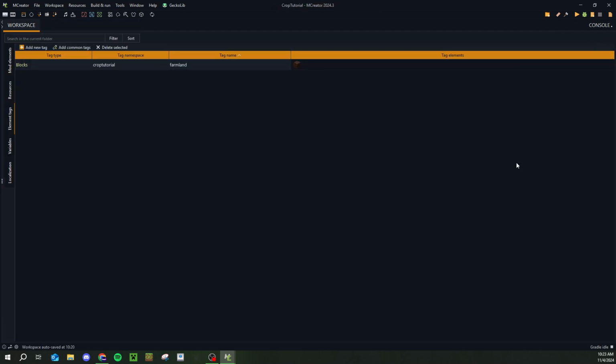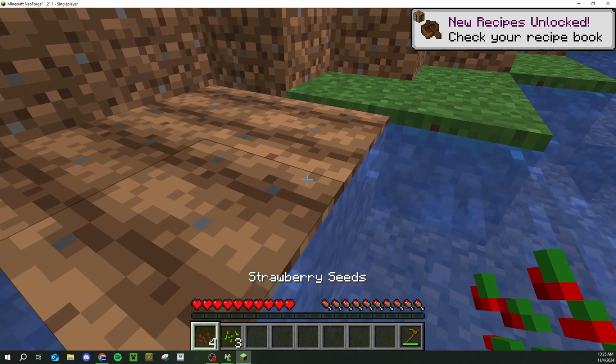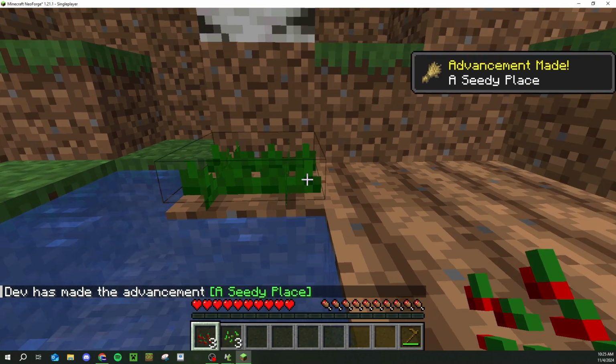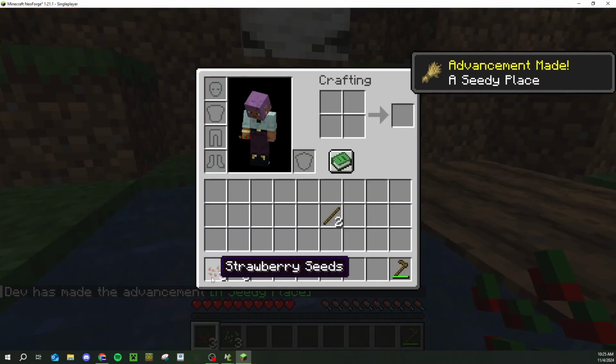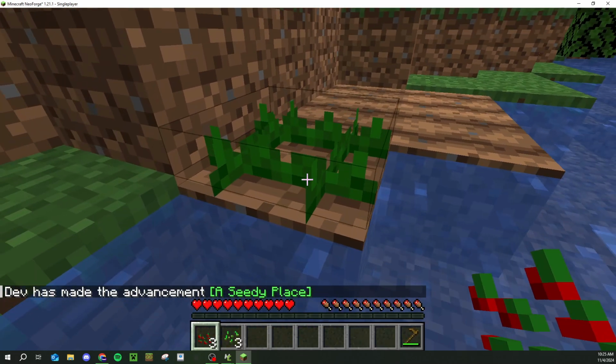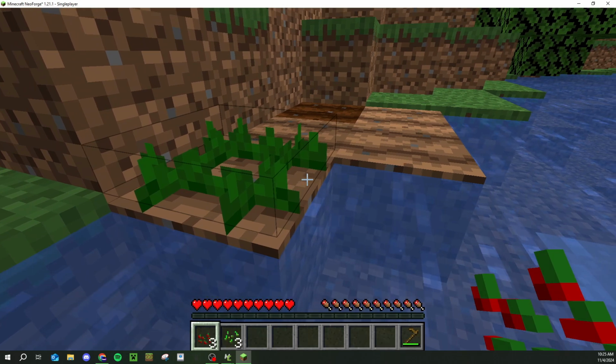Go ahead and save it whenever you're done. And now that we have added more functionality, we should double check to make sure that it's still working. Go ahead and launch the game and double check. So here we are with farmland. Let's right click on it, and everything seems to be working properly. It properly removes the strawberry seed from my inventory, places the strawberry crop down, and gives me the proper advancement.